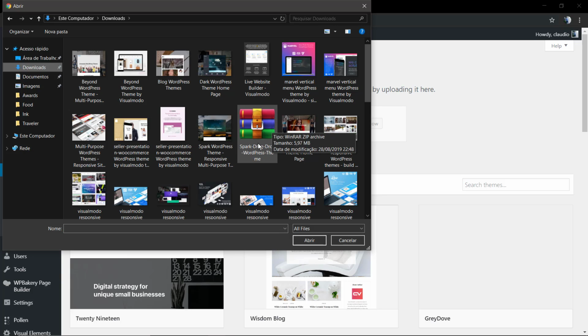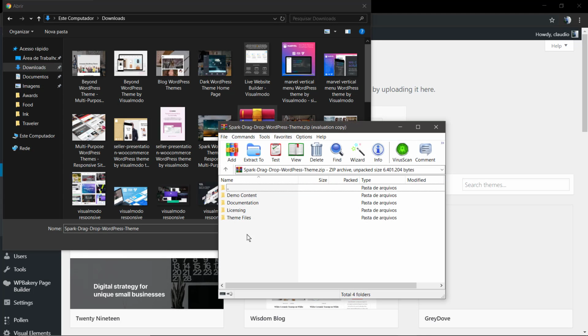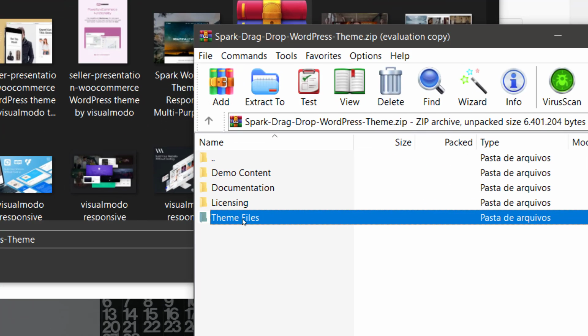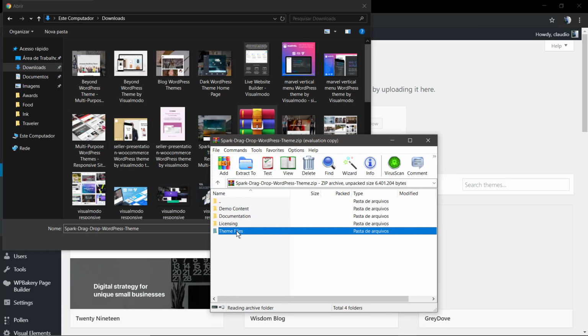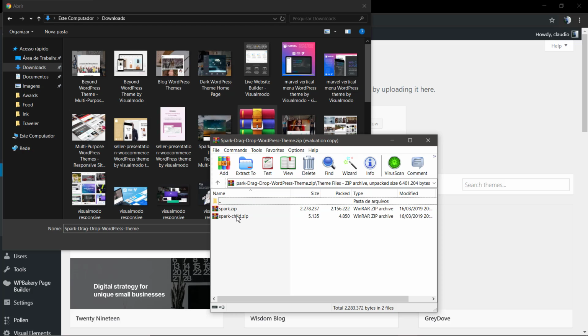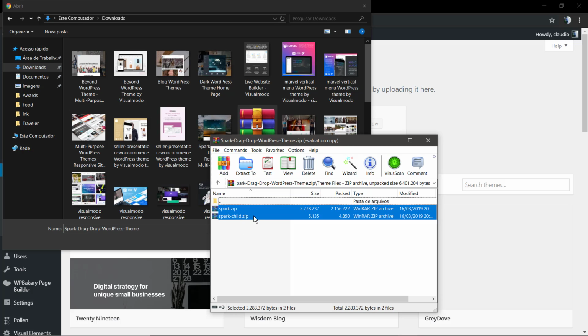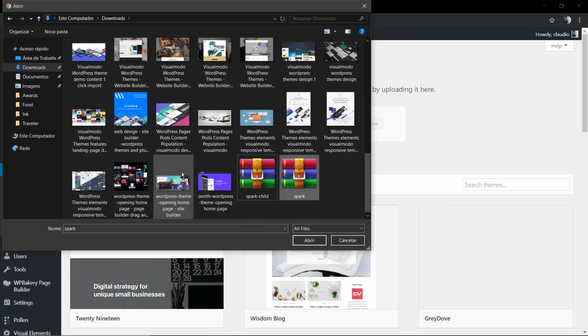And do not try to upload the file that you downloaded. You need to open this file, click on Theme Files, and select both, the spark.zip, for example, and sparkshield.zip. You're going to extract the files to the main folder, and you're going to install the spark.zip, this one.